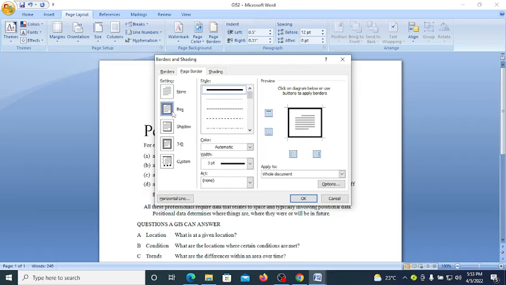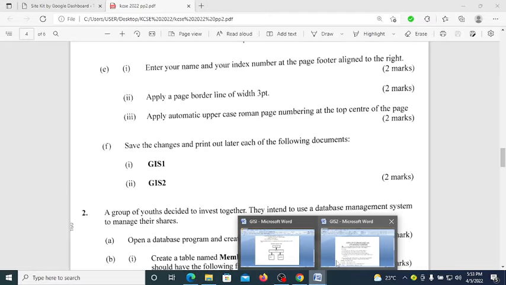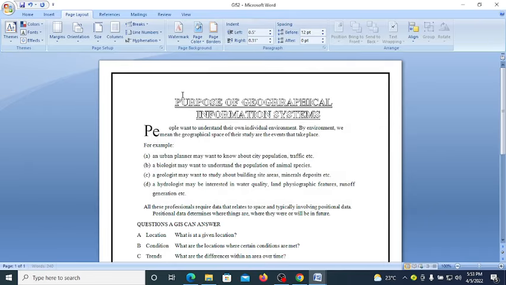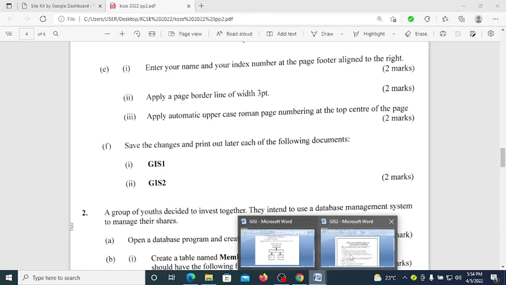Then you choose box. Then you click on OK. Therefore, that is the page border. You have seen how I have done it. Then apply that. Then type your name.